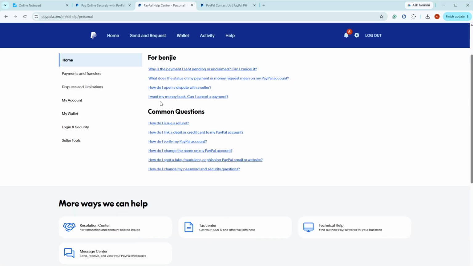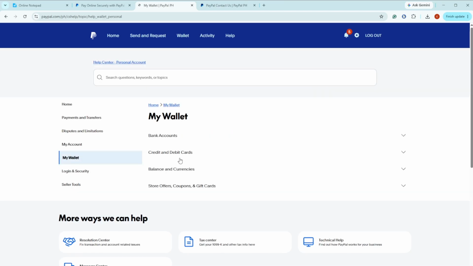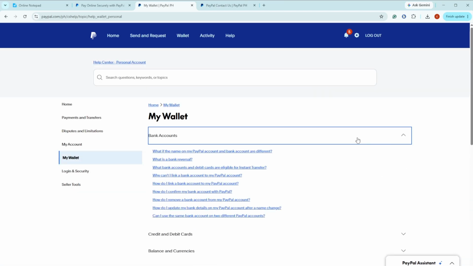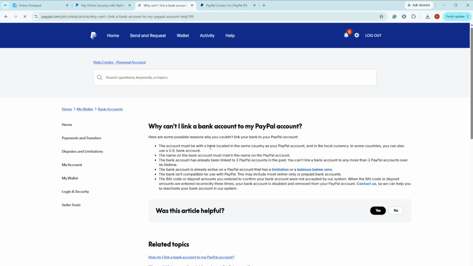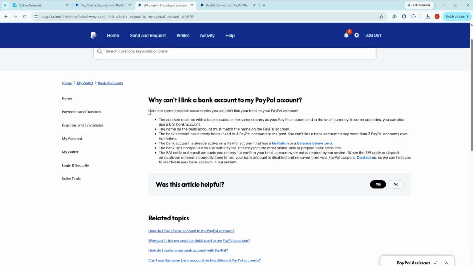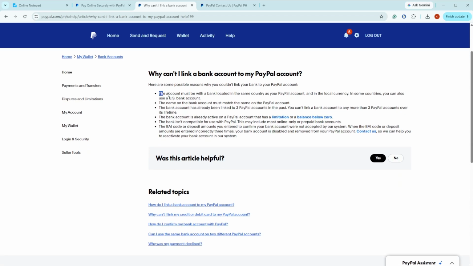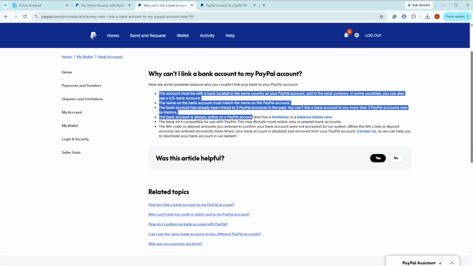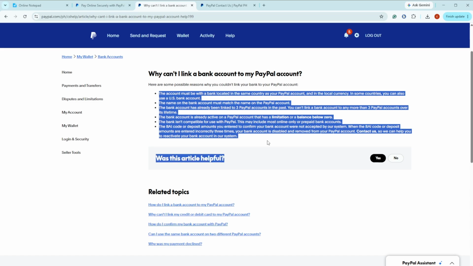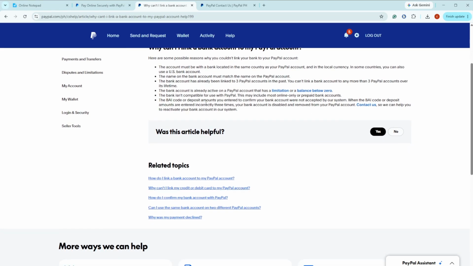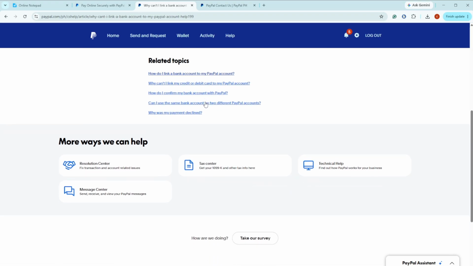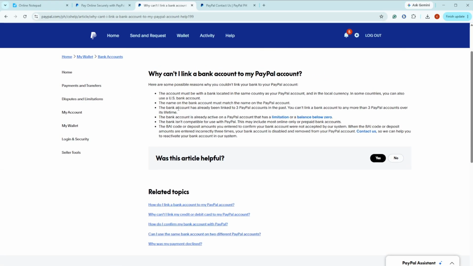For more focused assistance, click on My Wallet and then select Bank Accounts. Here, you'll find an option titled, Why Can't I Link a Bank Account to My PayPal Account? Clicking on this option will provide a detailed breakdown of common causes for this problem and offer some practical resolutions. Take your time to go through these suggestions as they are specifically designed to address typical linking issues. Pay attention to detail when reviewing these common causes and solutions. Each step is crafted to help you correct potential errors or recognize systemic issues that might be at play.